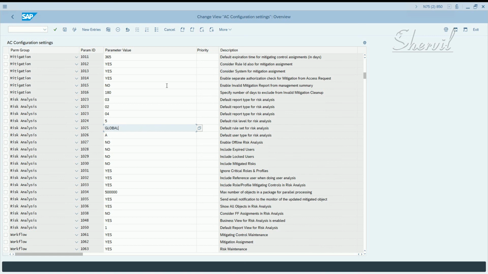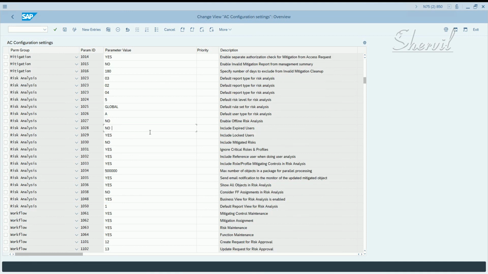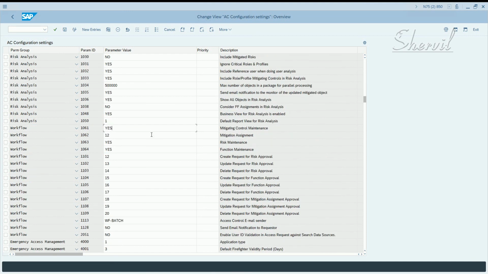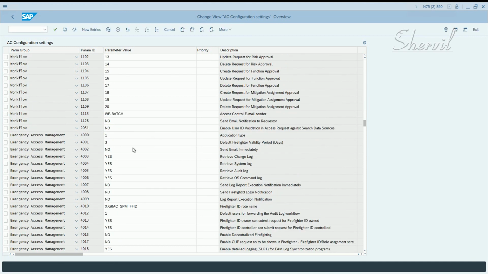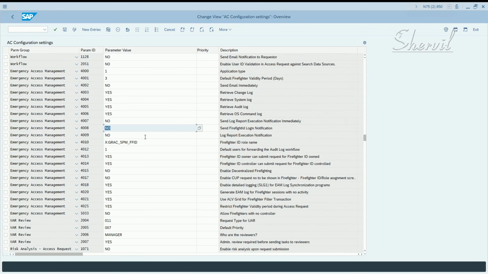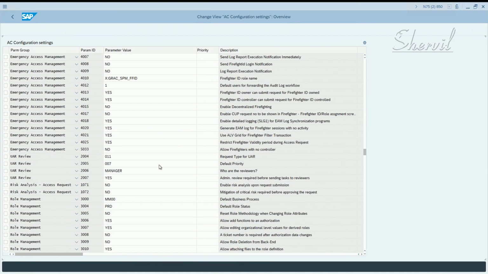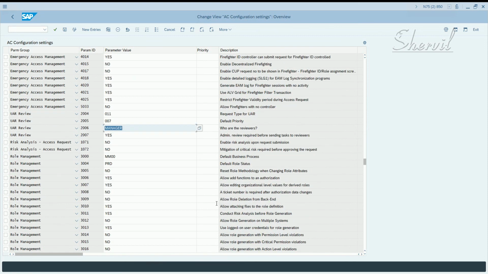So how those tools, right, risk analysis or EAM or role management or MSMP, what you see on the screen and how they behave from a functionality standpoint, a lot depends on the configuration parameters here. Okay, so this is how you create single roles. Okay, so next we will see how we create a composite role.